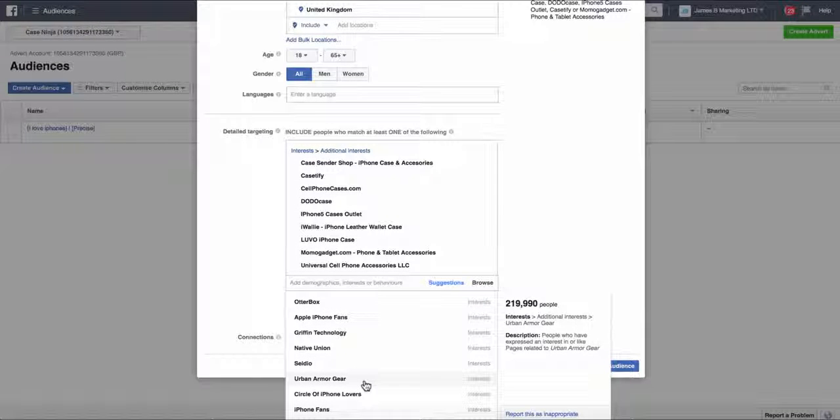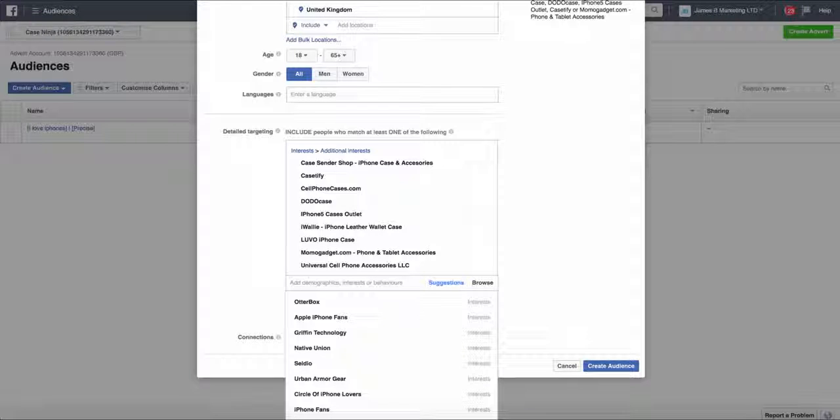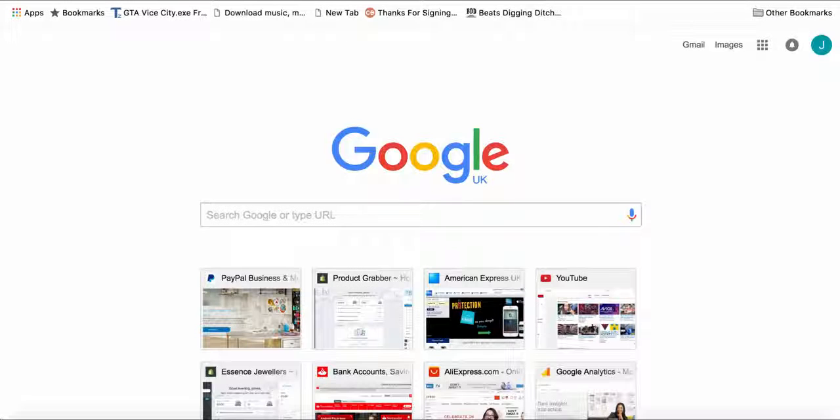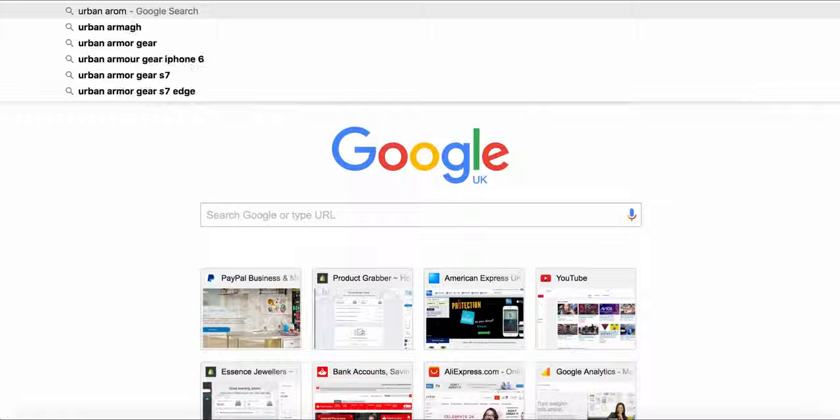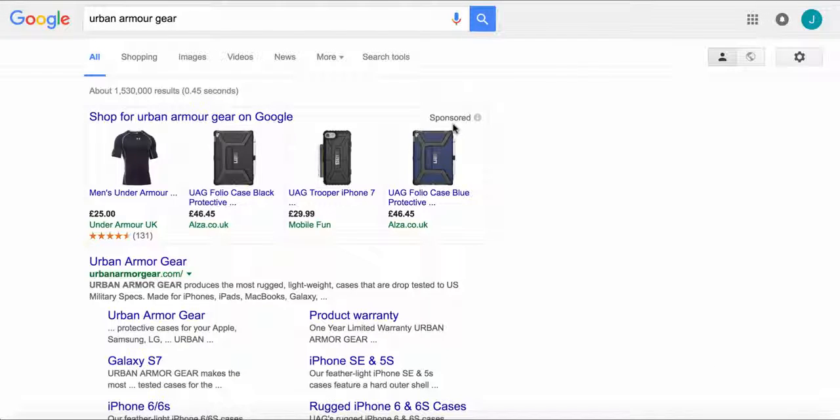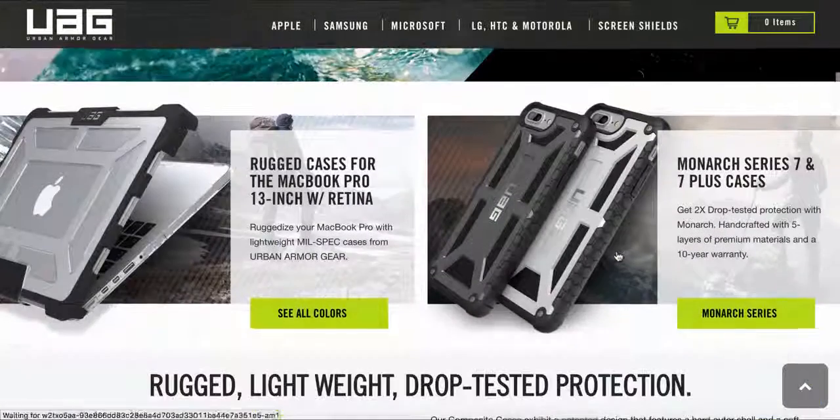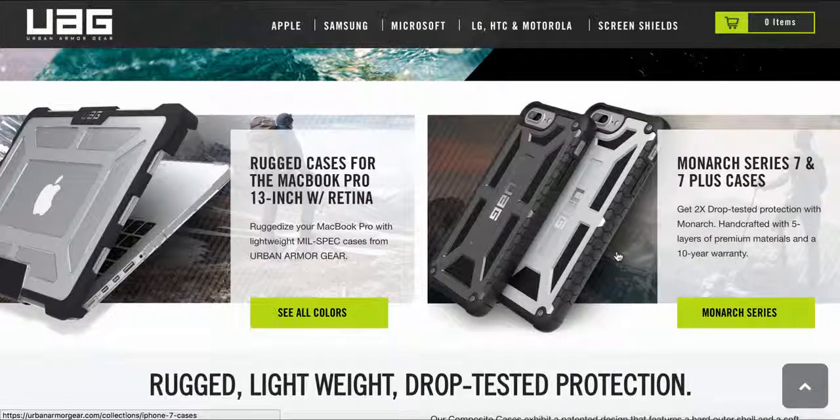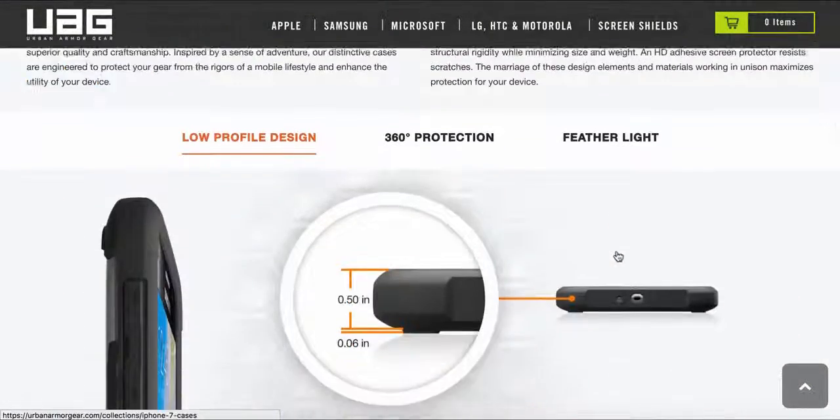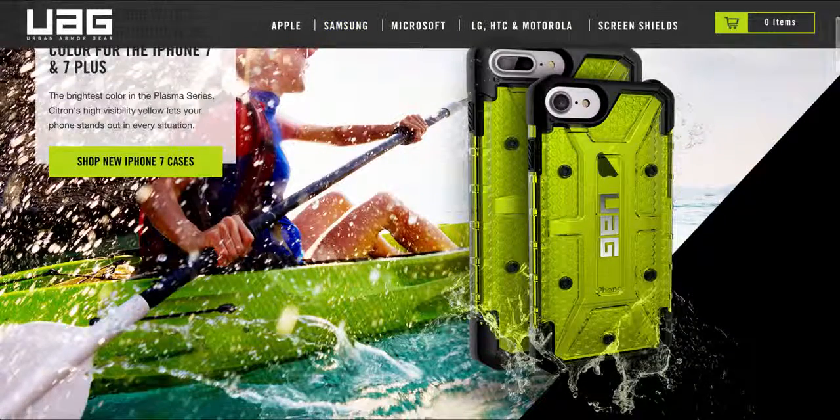Urban Armor gear. Let's search that on Google just to see exactly what that is. Urban Armor gear. So yeah, this looks like their phone case website. So sometimes you want to go in and actually do these research. So it looks like they have some pretty good cases for everything. So we're gonna add them in there too.